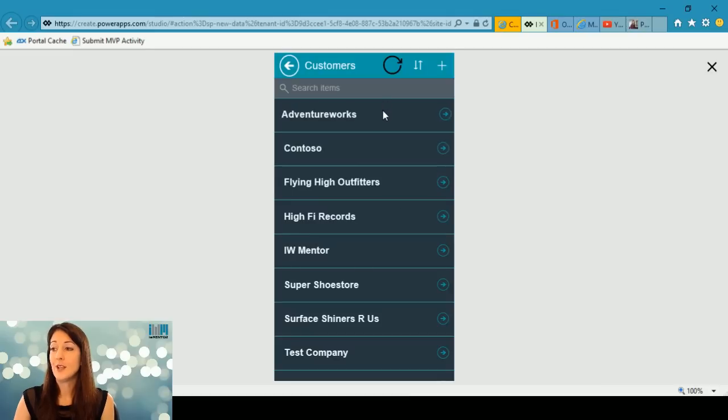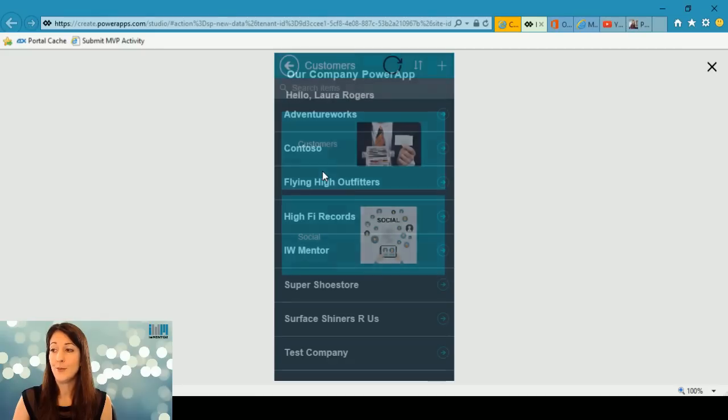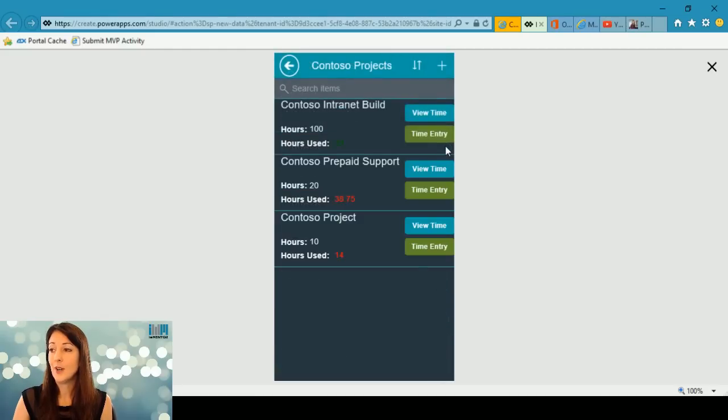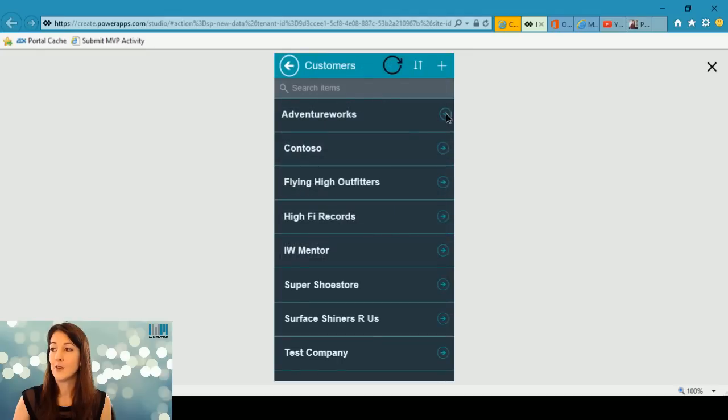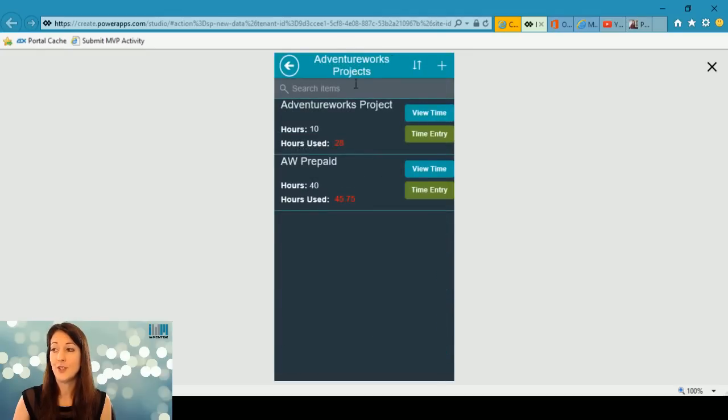So I've got my list of customers. I can search them and click on them just like I showed you. I always have my navigation, and I can go back to the home screen. But when I click on a customer, then I've got all these projects. It tells me the name of the customer I just clicked on up here, and then the word projects. So if I go back and click on AdventureWorks, it says AdventureWorks projects. So I have that as dynamic.